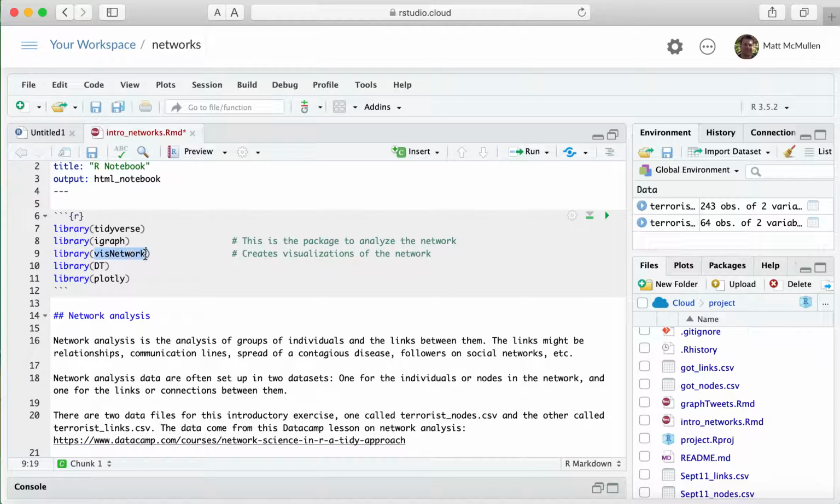This visNetwork is for doing the diagrams, the visualization of the network. There are many of these, and this is not necessarily the best, it was just one that I think is pretty simple and creates nice and interactive visualizations. And I think we've used all the other ones.